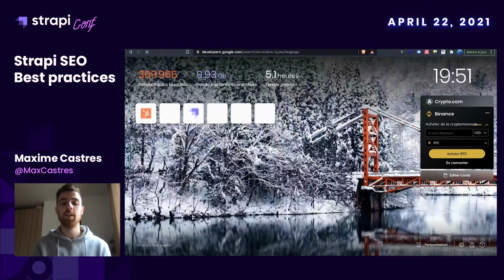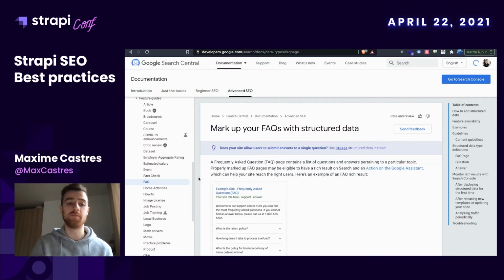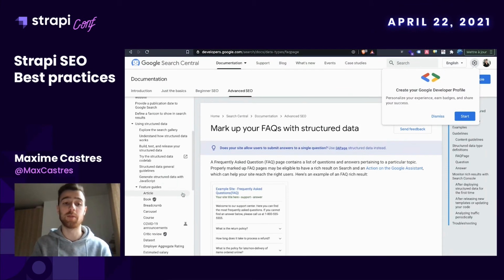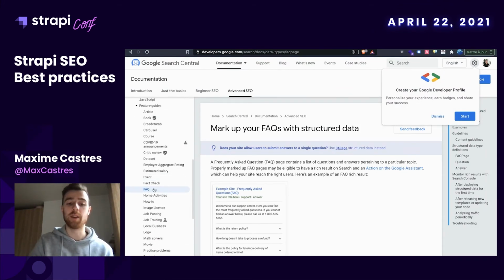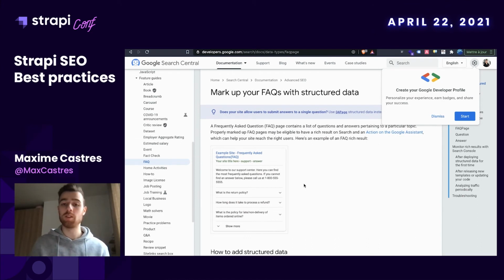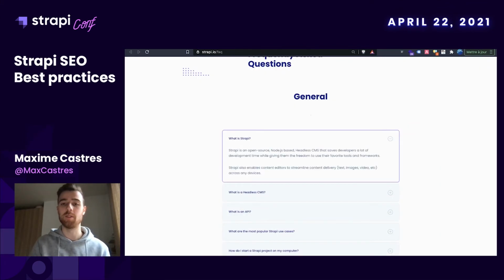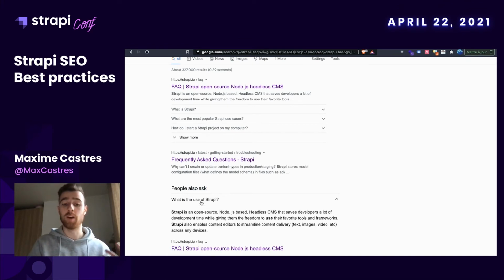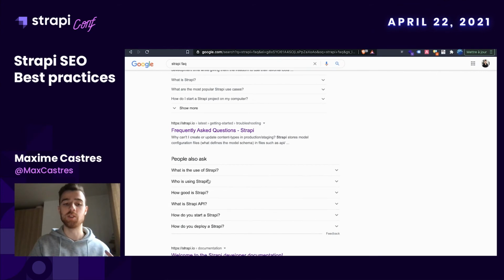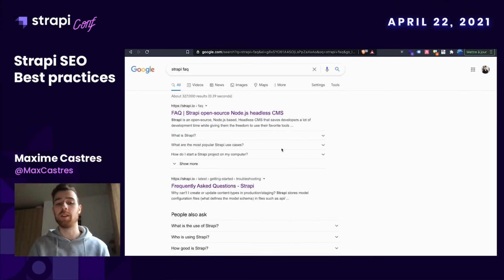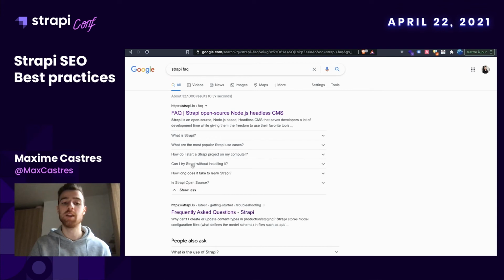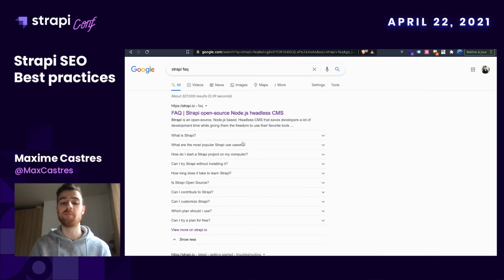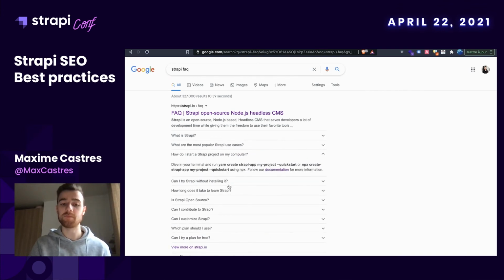Here, I have the link. So you have all types of structured data. And for example, you have the FAQ one. So it will allow Google to include some questions and answers directly in the results of your searches. So this is different from the People Also Ask sections, which are not provided by us. So the first one is our FAQ, which is normal. But then it's not only provided by us. This one is provided by us. So you can see all the questions and answers in our actual FAQ.